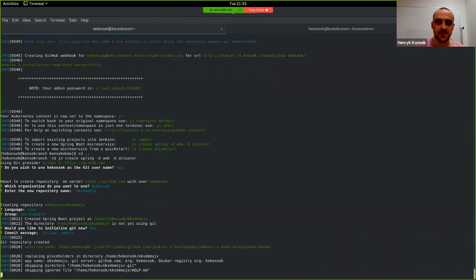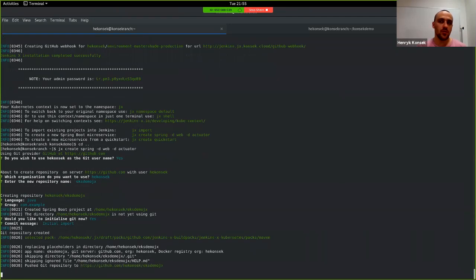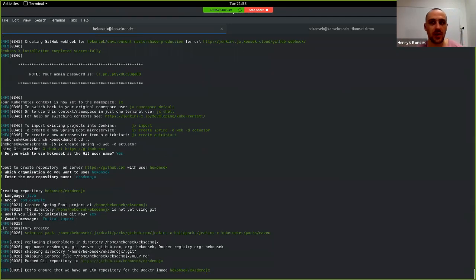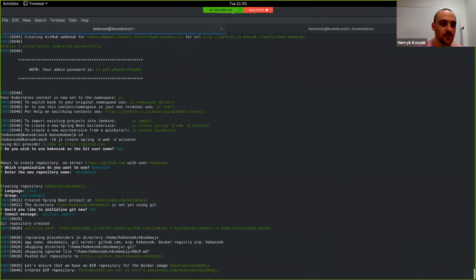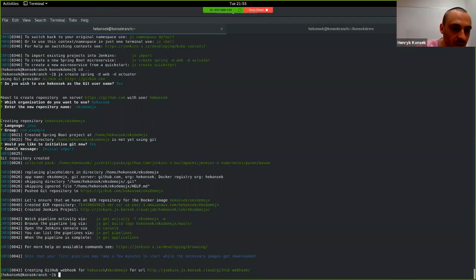So Jenkins X is generating a new Spring Boot application for us. We could import our existing application as well, but let's create something new. As you can see, Jenkins X also created an ECR repository dedicated to the images of this application. So we will check it out in a moment.